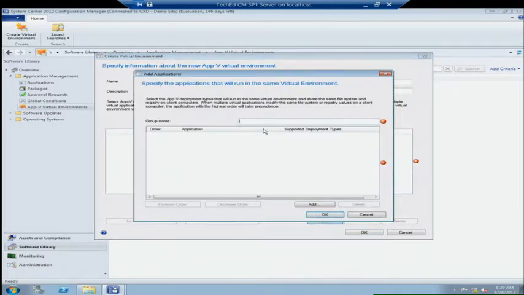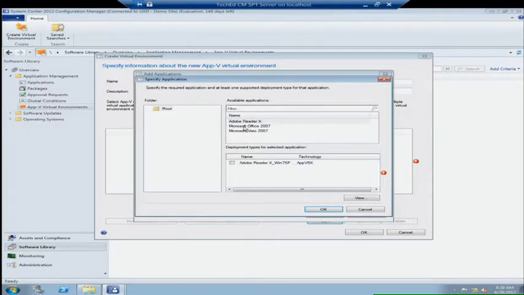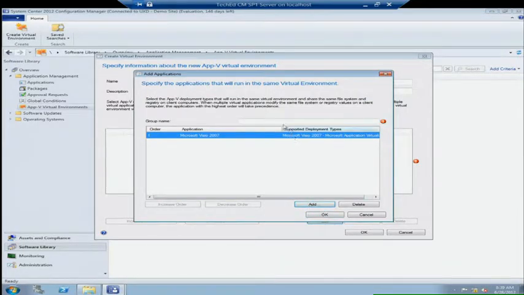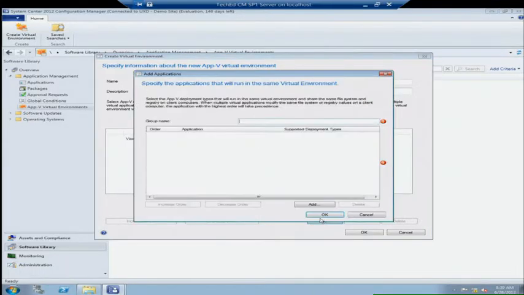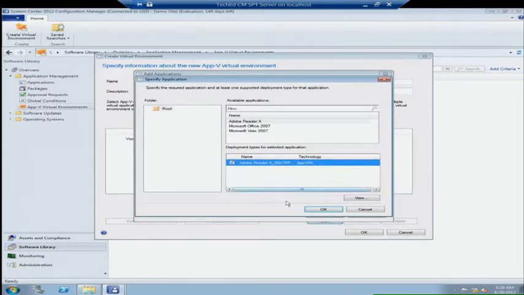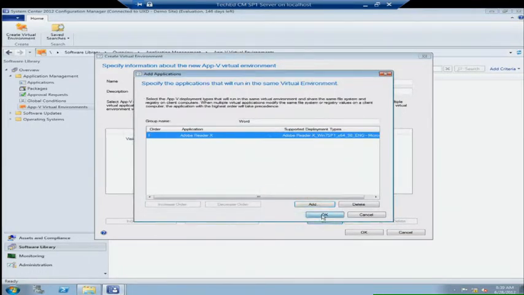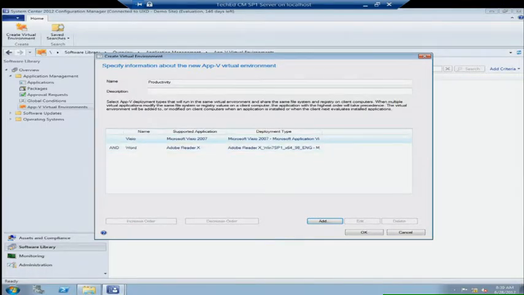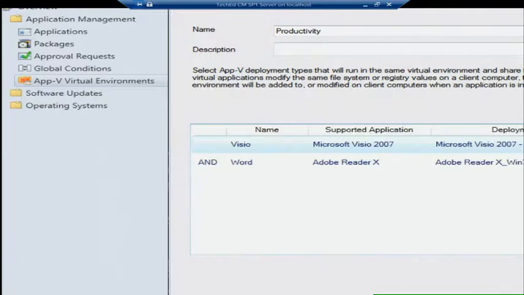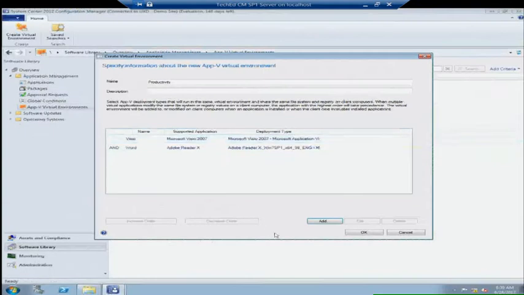I'll add Visio in this. I'll add a couple groups. So first one would be Microsoft Visio. I could select the DT. And I'll call it Visio and add. And the second group I'll add will be for Word. Add this. And OK. So there. We have a couple of groups in here. We have Visio and Word in one virtual environment. And that's basically all I need to do.